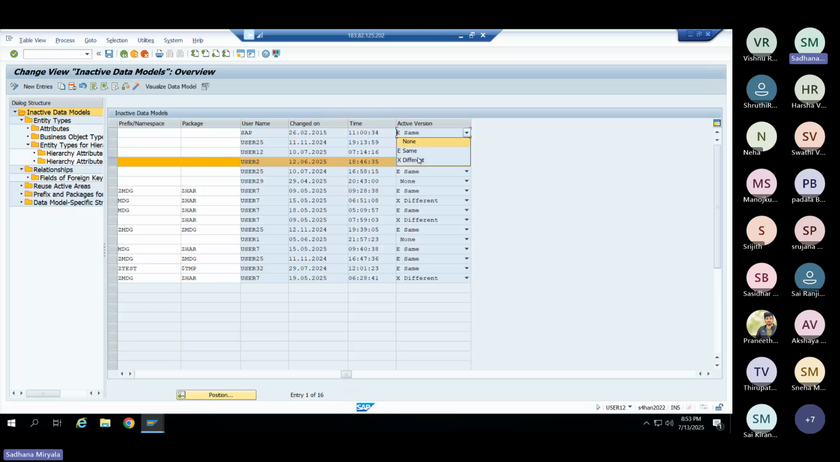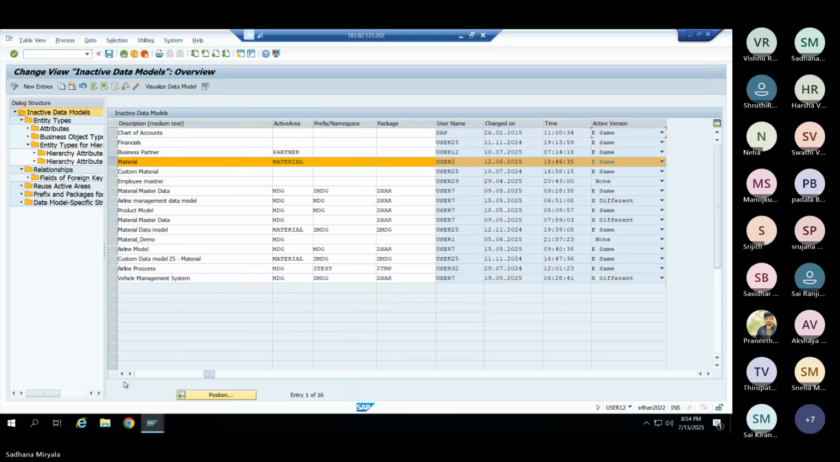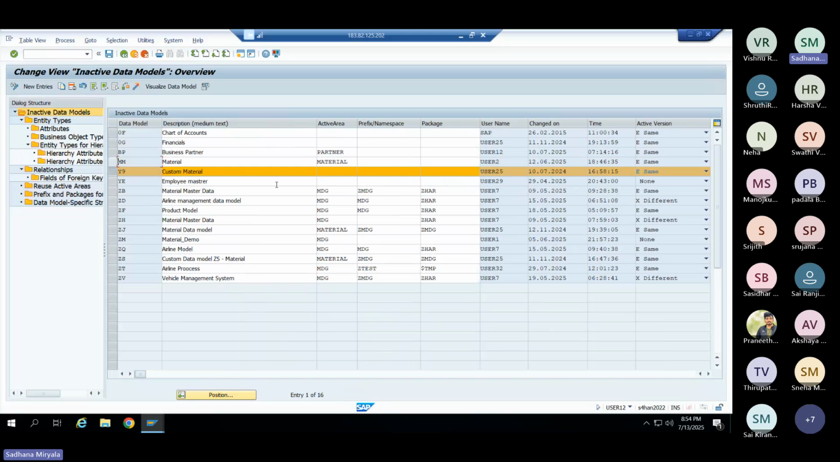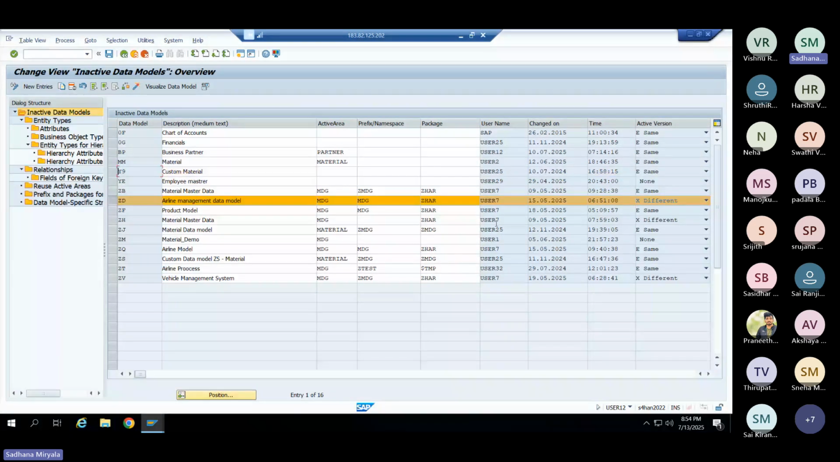So here we have three different active versions: none, same and different. Here you can see these data models are in the same active version. That means the active version is the same as the previous active version. And here you have different. Why? Because they have not activated the latest changes. So the present data model and the previous version have a difference. That's why it is showing different.